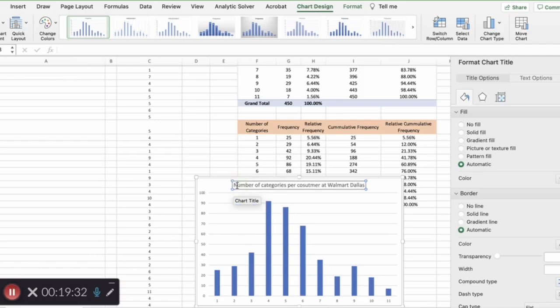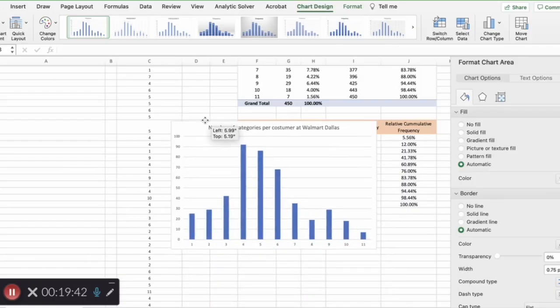We can say number of categories per customer at Walmart Dallas. This is good. And the other thing that we have to add, other elements, we have to add 2 things. The x-axis, what are these numbers representing? 1, 2, 3, 4. We have to add this. So this is important.